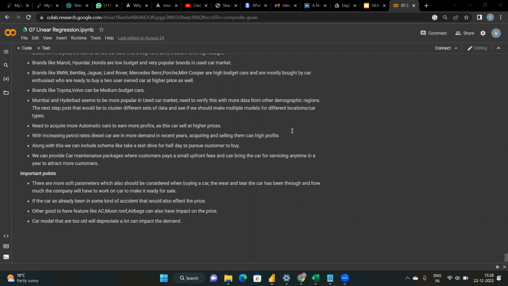The important points in this linear regression we implied is that there are more soft parameters which should be considered when buying a car. These have an impact on the price. Car models that are too old will depreciate, and a lot can impact it. Guys, we have seen this is a very important thing. So what can be done?